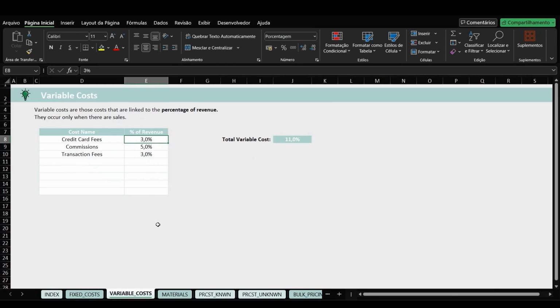Then we move on to variable costs, which, in this case, do change as you sell more products. They always consume a certain percentage of the sales price. For example, I'm talking about transaction fees, I'm talking about commissions, all the items that are variable percentages in relation to the revenue in your craft business, you need to put them here. The spreadsheet will automatically add up all these costs and will pass them on to your sales price.